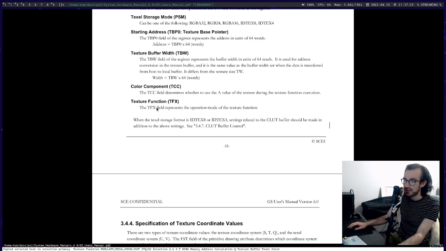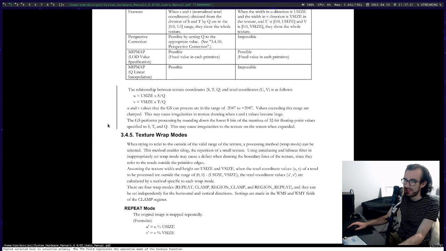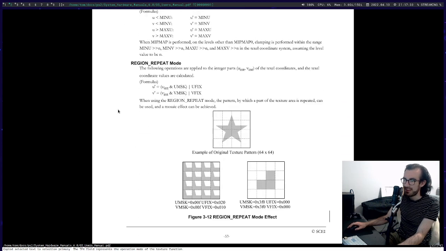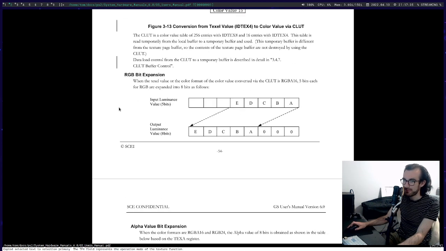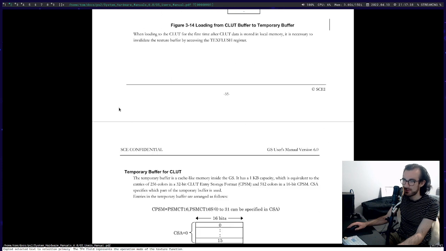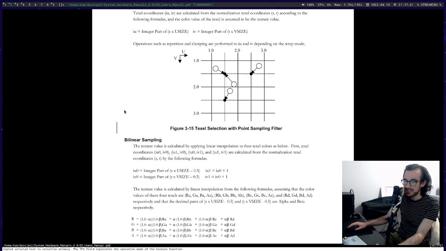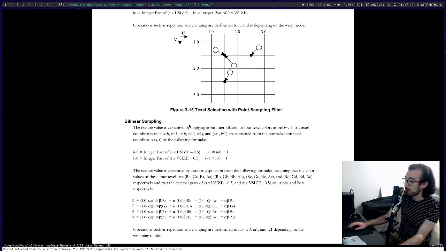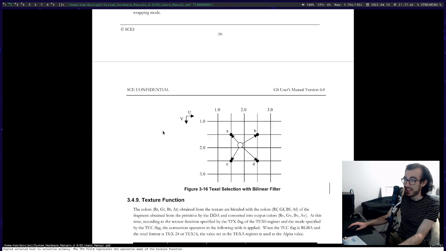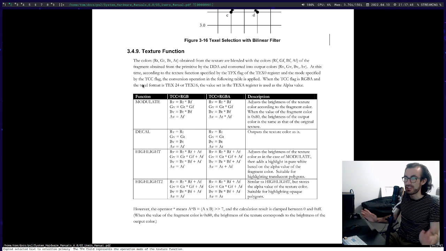Texture function. The TFX field. The TFX field represents the operation mode of the texture function. Cool. That doesn't actually tell me anything. Format conversion, RGB expansion, clock buffer control, temporary buffer, and so on. Texel sampling. If you want to nerd out about signal processing, this stuff is incredible. Texel function, here we go.